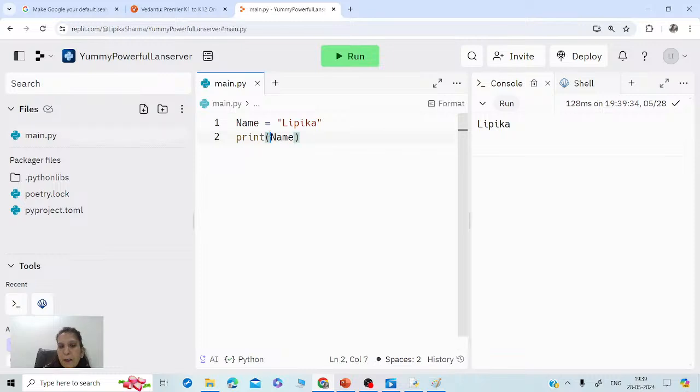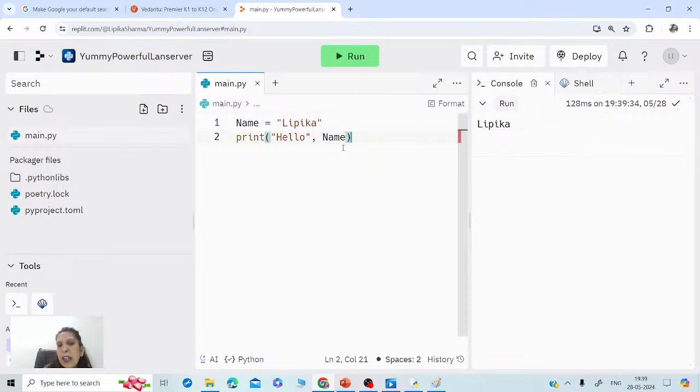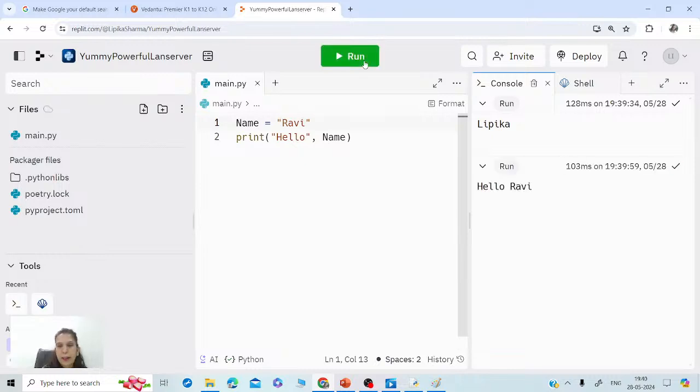Now if I have to write it like this, hello will be printed as it is, and name will have the value which it is holding. So instead of Lipika, if I write Ravi and click on run, it prints Hello Ravi. So hello is printed as it is, and Ravi is the variable value.